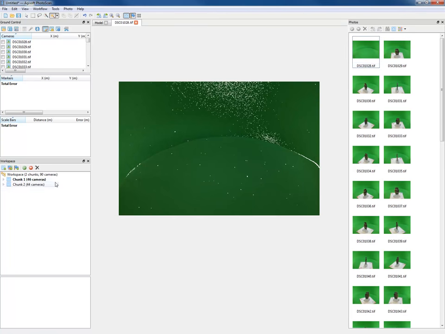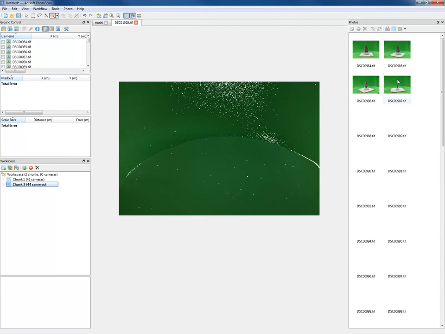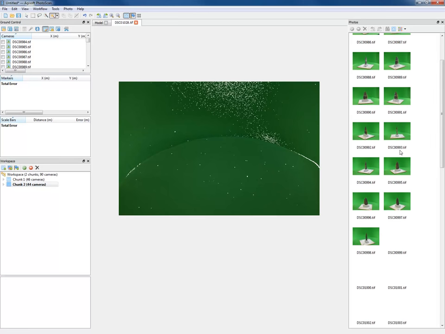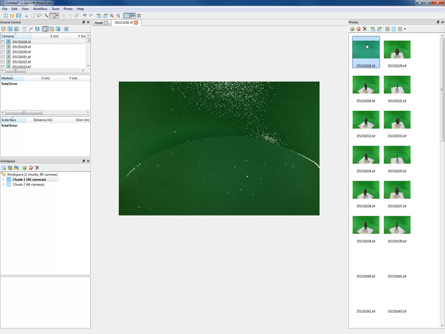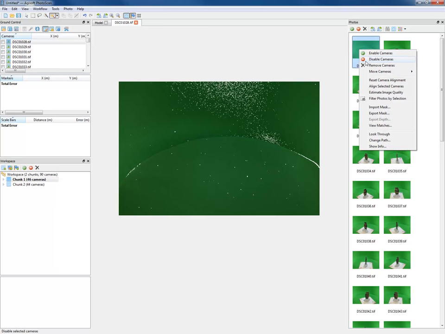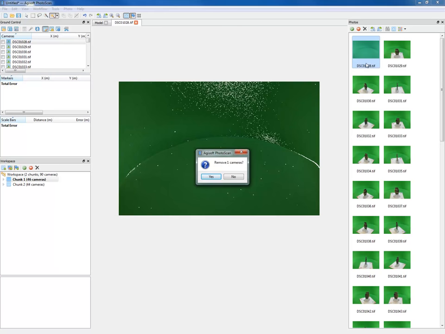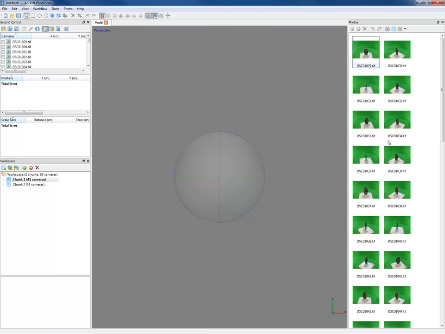Okay, so now we've got this one chunk with all of those facing down, this one chunk with all of them facing up. And then the next thing is, we don't need this photo. This photo of just the background is sort of just used as a placeholder, so we can either disable that camera, which tells the software not to use it, or we can also just remove it if we want, since we won't need it for anything else.